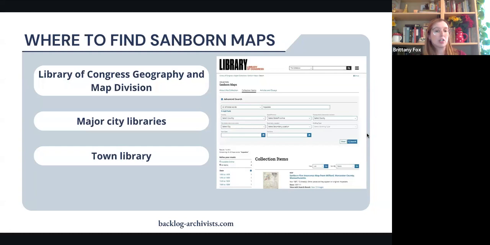The next option is to check out your closest major city's library, because they might have a special map collection, such as for me, the city of Boston has a collection of fire insurance and real estate atlases at the Boston Public Library. Checking this resource can be really helpful for you because while the Library of Congress has a huge collection, they don't have everything that's out there. And this can be a way for you to see if there's other Sanborn maps that weren't digitized by the Library of Congress, or you could see if there's other fire insurance companies that have produced content about your area.